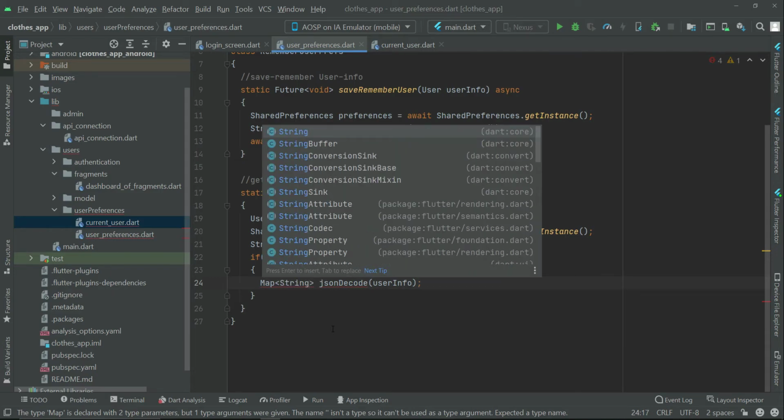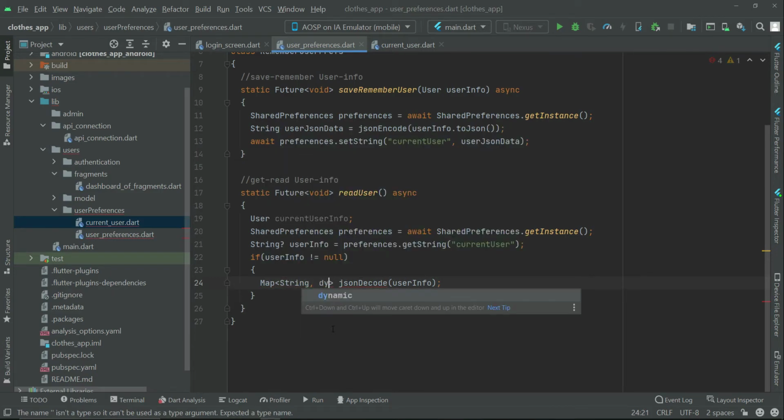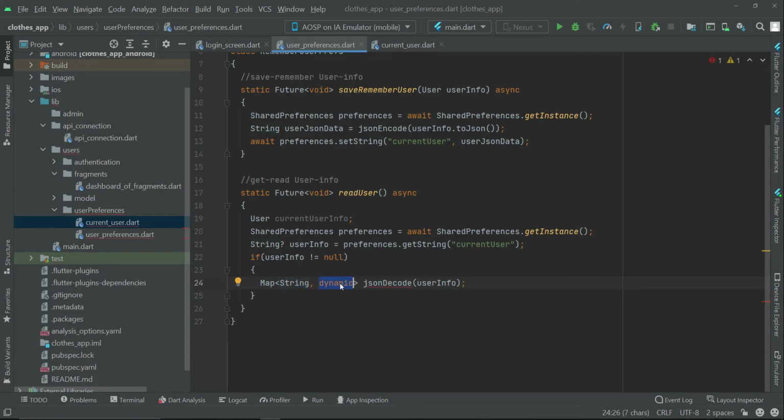Now string dynamic, string represents the key name while dynamic represents the value. Value can be of any data type, that is double, int, integer and so on. And let's give it the name user data map. So that decoded data we assign to the user data map.